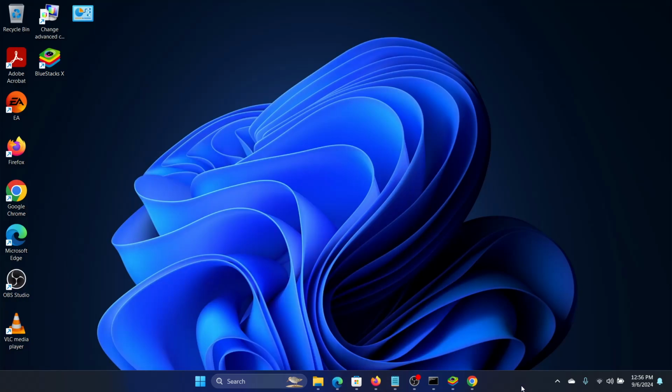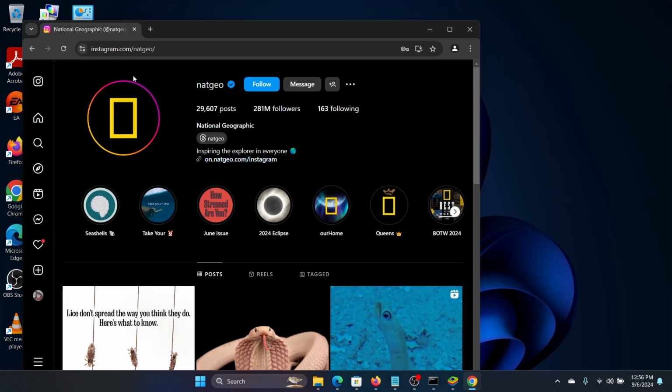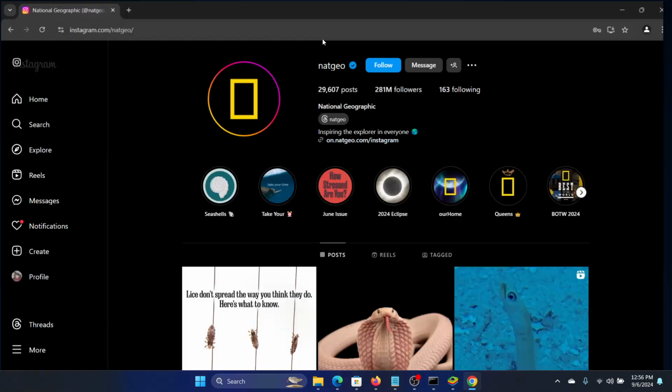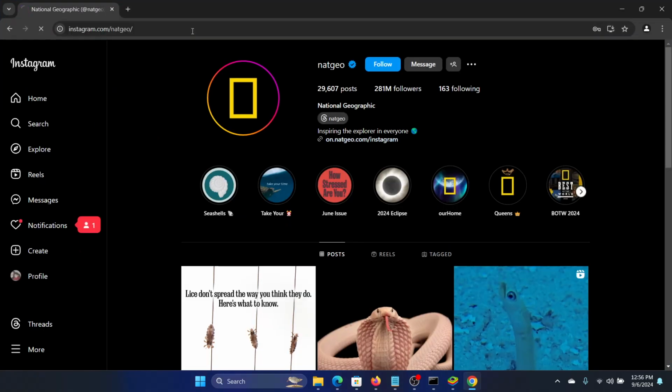So if I am using this page, then I will simply refresh it by either clicking here and clicking enter, or I will click on the refresh button.